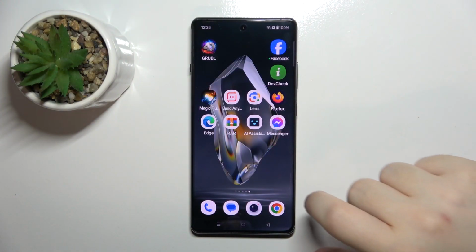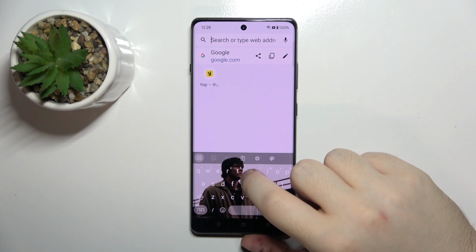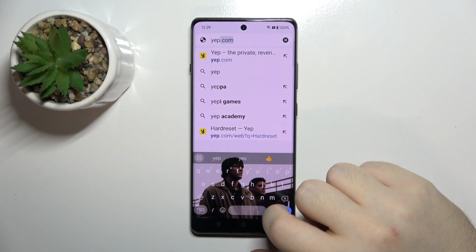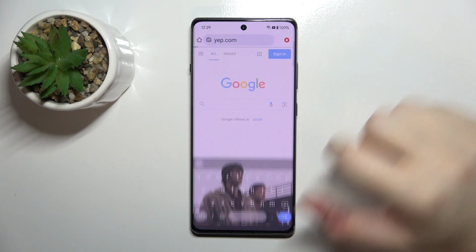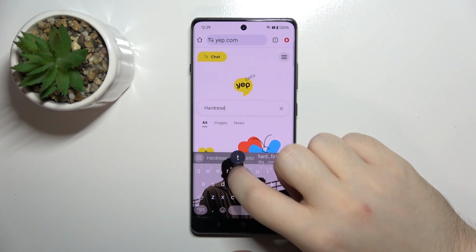So you have to start with opening your internet browser and then click on search bar, and you have to go to your custom search engine website, and for this example I will use yep.com. And now you have to search something using your custom search engine.